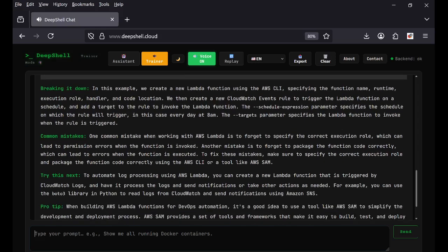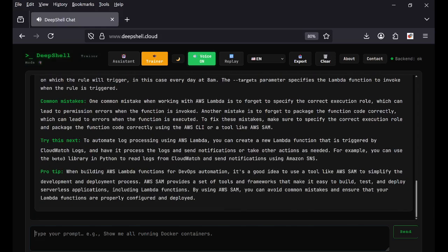Common mistakes. One common mistake when working with AWS Lambda is to forget to specify the correct execution role, which can lead to permission errors when the function is invoked. Another mistake is to forget to package the function code correctly, which can lead to errors when the function is executed. To fix these mistakes, make sure to specify the correct execution role and package the function code correctly using the AWS CLI or a tool like AWS SAM.